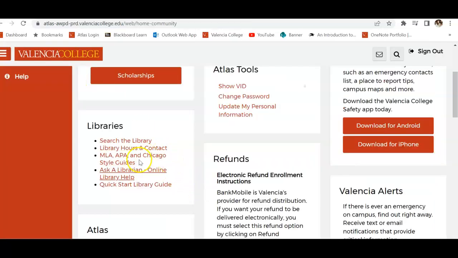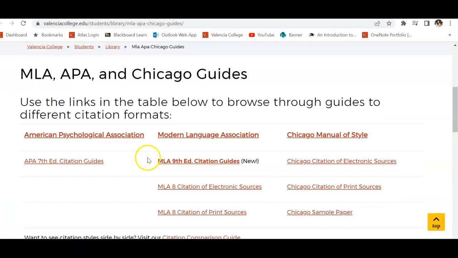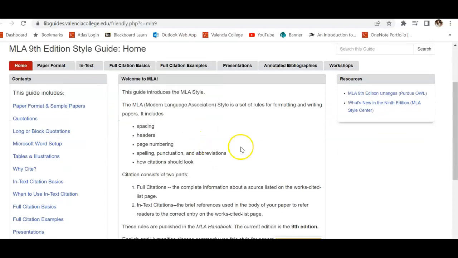The next thing I want to draw your attention to is the MLA, APA, and Chicago style guides that the school offers. We use MLA 9th edition. So this is the one you'd want to click on for our class. And what you'll see when the page loads is that there's lots of information available to you for MLA. I'm not going to get into all the specifics in this video related to that, but I wanted to let you know that the style guide is here.